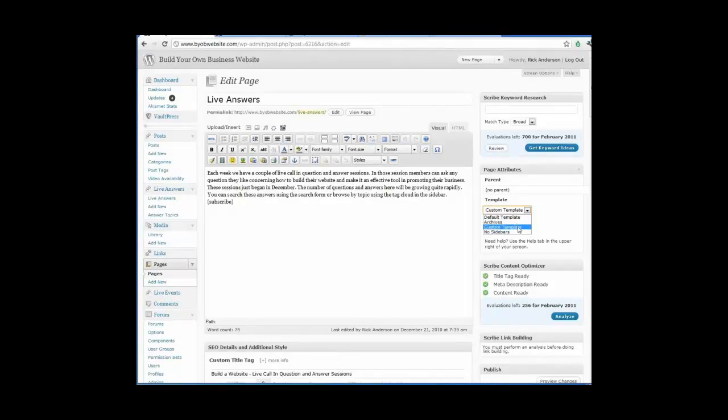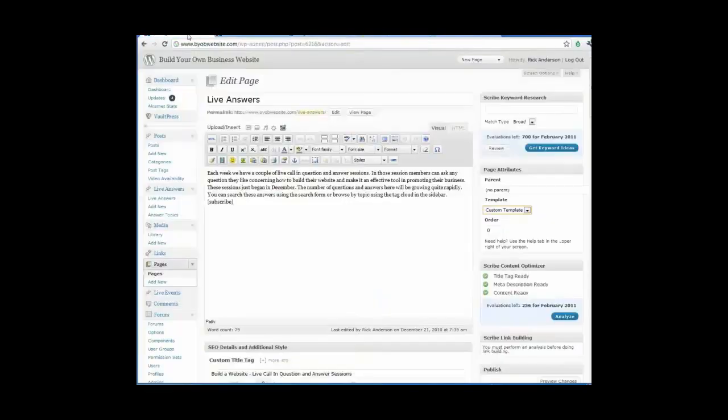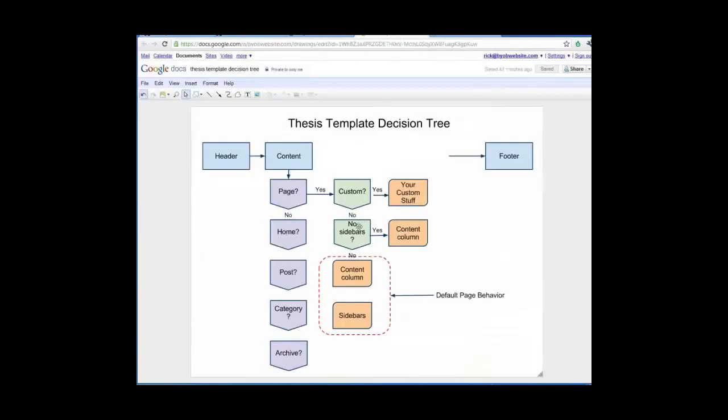But this page uses the custom template, and so in this decision matrix, it asks, is it a custom template? Yes, so then it goes off into my custom processing. And if it said no, it's a no sidebars page, then it would go do the no sidebars processing. But if it's not custom and it's not no sidebars, then it's default. And if it's the default template, then it does this default behavior. And this default behavior is set up in design options.